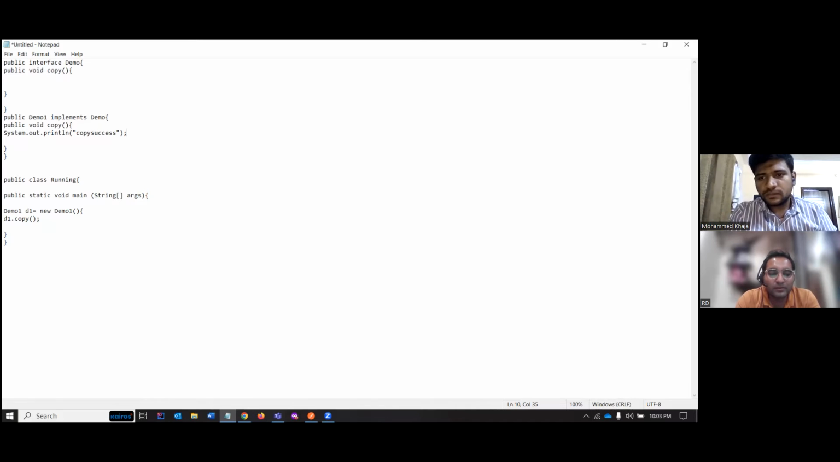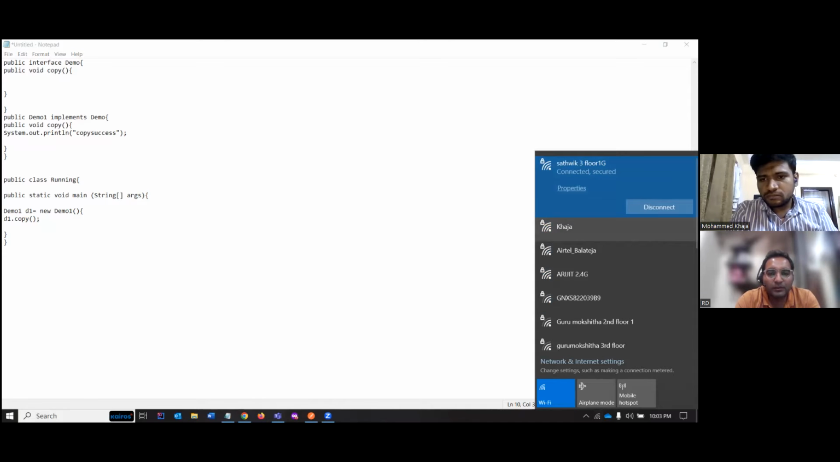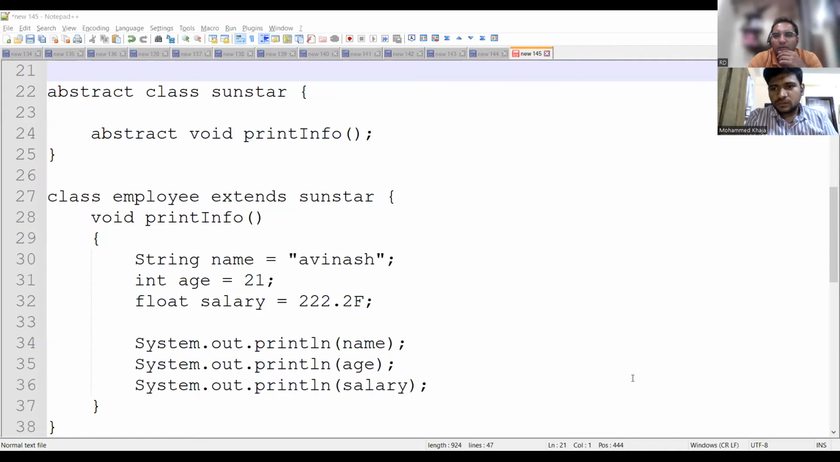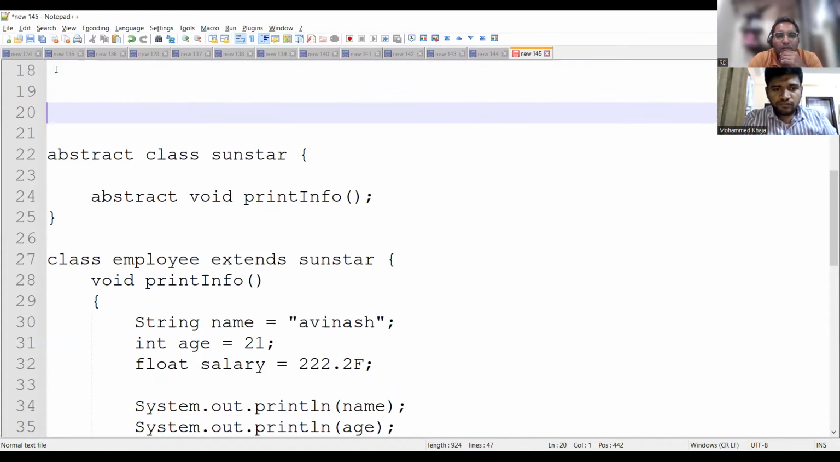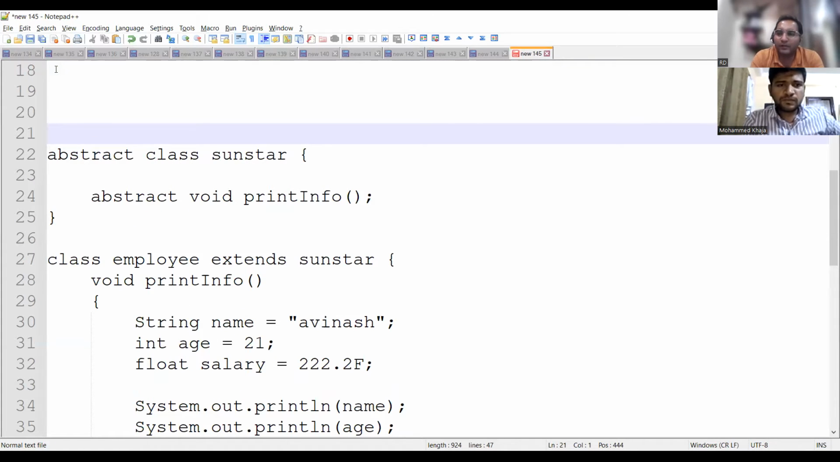Is my screen visible? Let me share my screen. Are you able to see my screen now? Now it should be visible. Yes, visible. Okay.